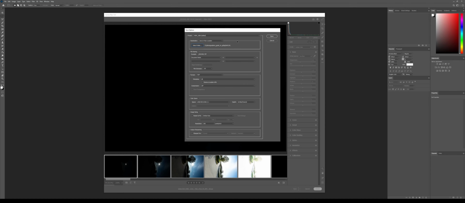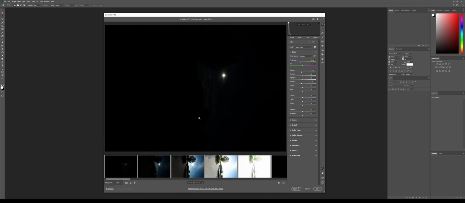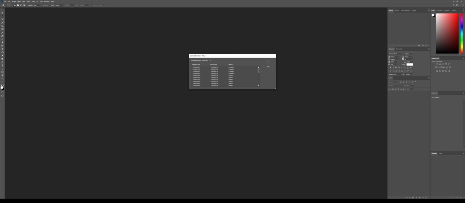select the folder you want to put it into, and here you have to make sure you leave it at 16-bit, not 8-bit, otherwise what's the point? So now I'm just going to click save and let this process away. Nothing more to be done here, so I'm going to pause the video while this slowly spits things out.